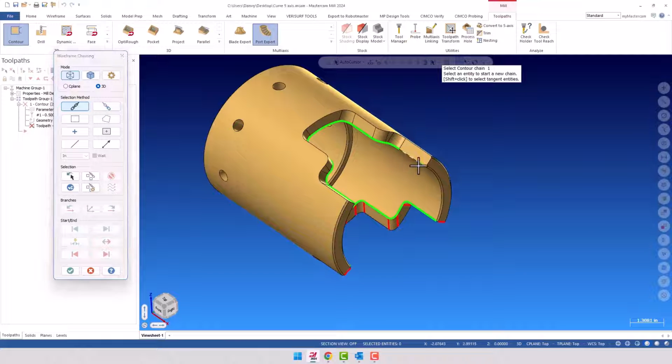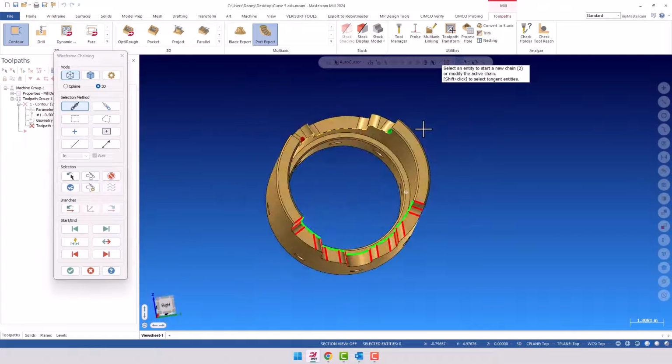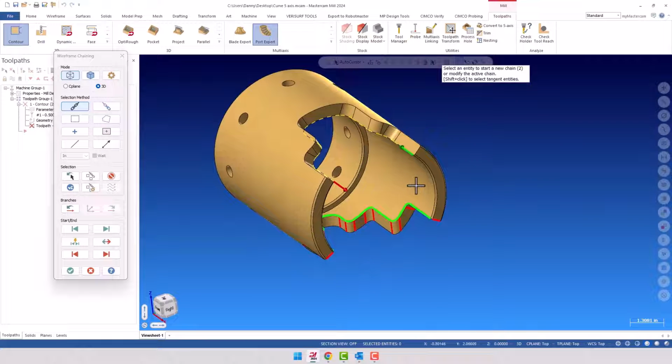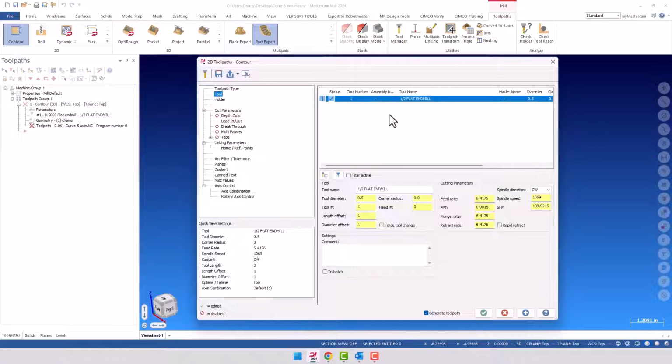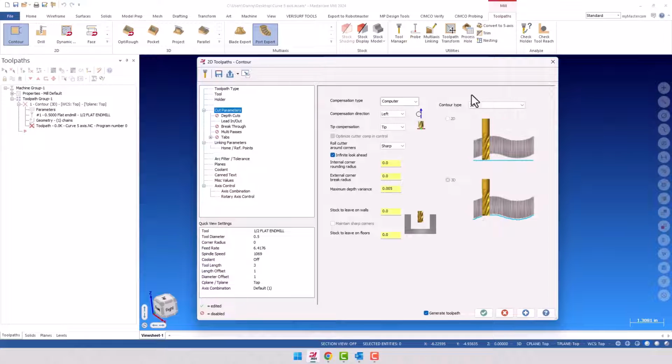So I'm going to select this geometry right here. It's wrapped around this ID diameter. I'm going to select OK. And I do have a tool ready to go, a 1/2-inch flat end mill here. In my cut parameters, it is going to default to 3D, and I'm going to switch this to 2D, and I'll explain why I'm doing this in a minute.